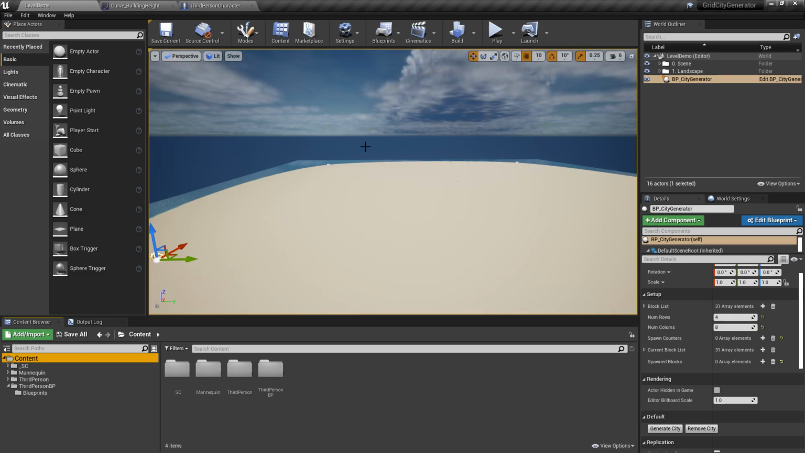So yeah, that is pretty much it, guys. Hopefully I covered everything. Open the blueprints yourself and take a look at the comments. It should be pretty self-explanatory how I'm doing everything.